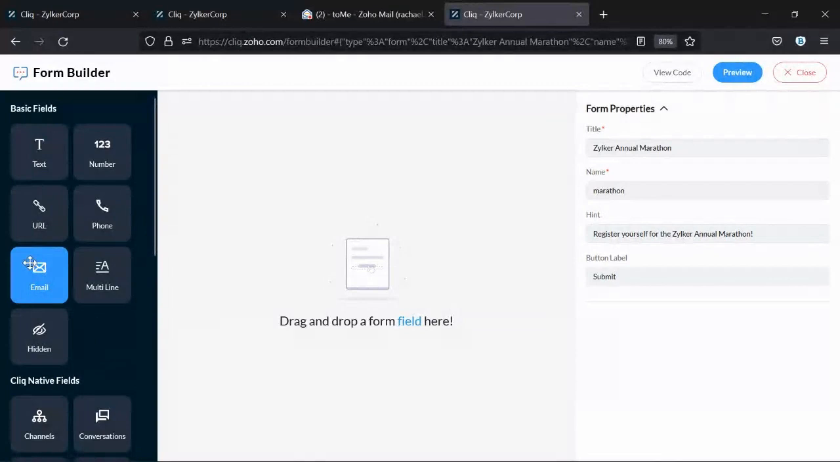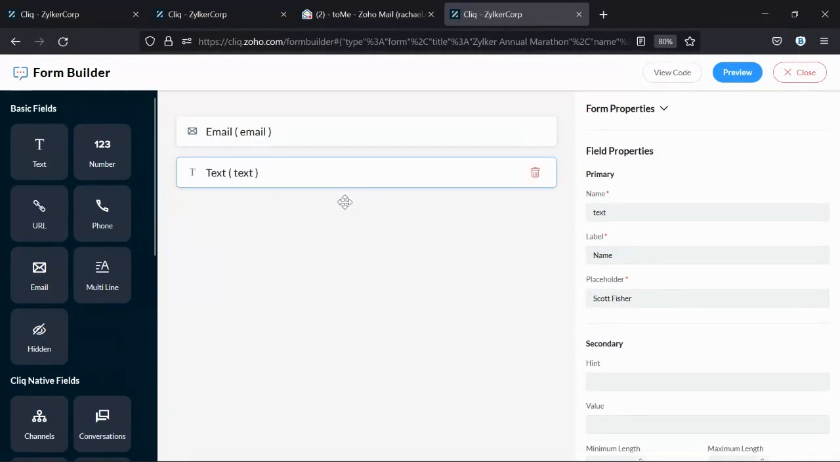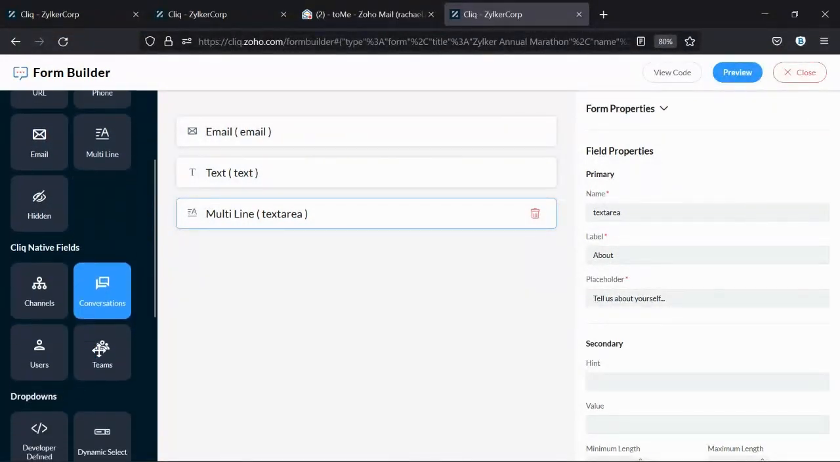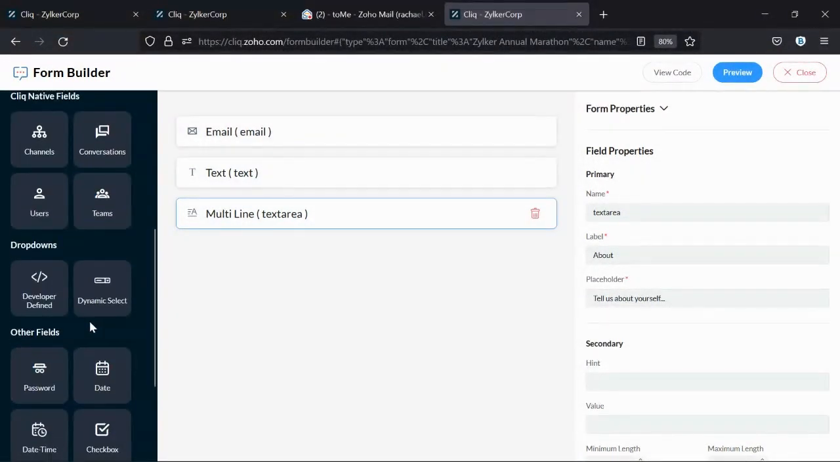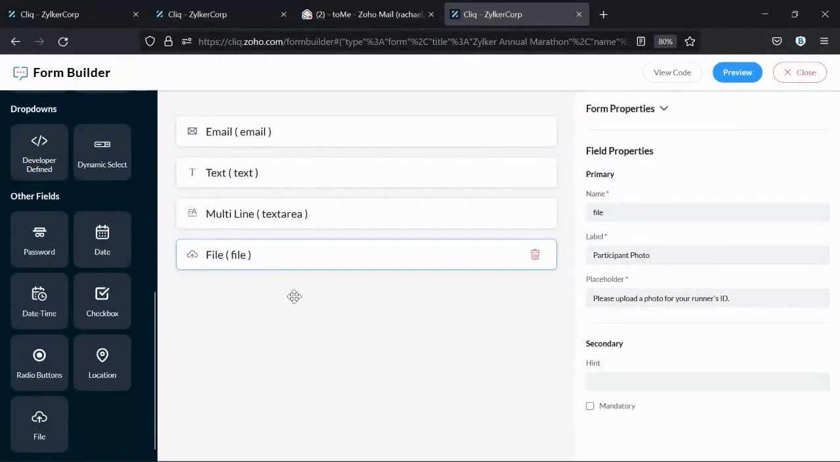So let's drag and drop an email. This is going to contain the to address. Next up is a title, so we need a text field. Next up, we need the body of the email. It's going to have a lot more text, so let's go for multi-line. And then we need an attachment area. So another field. We're going to go down, and here we can see that it's a file upload field.